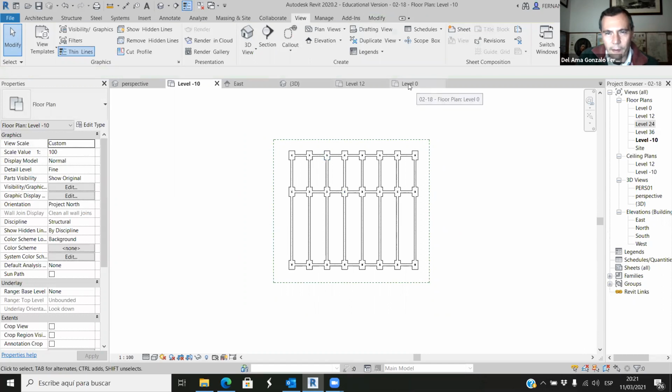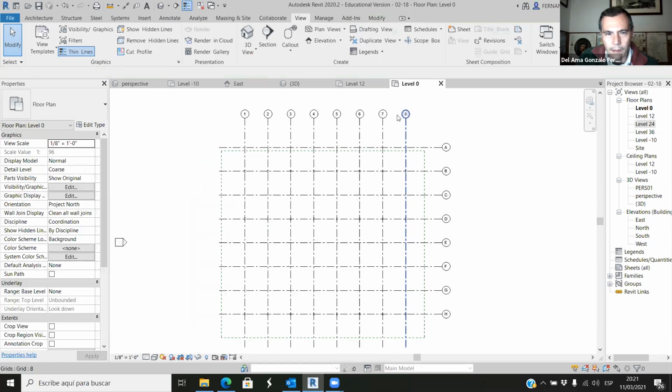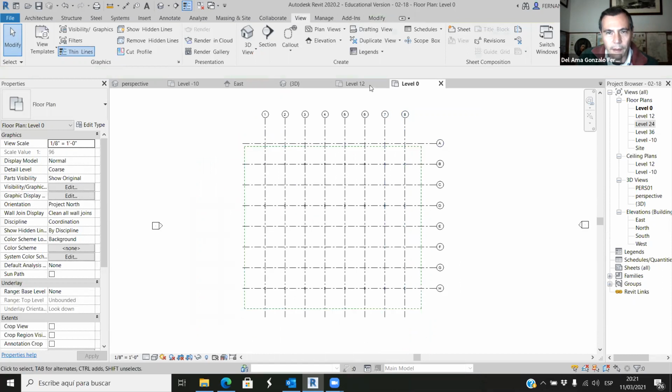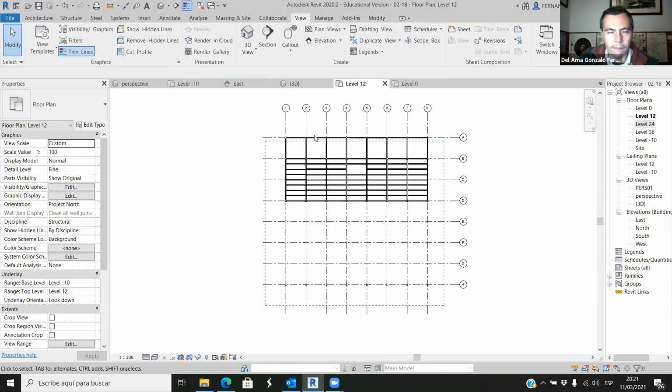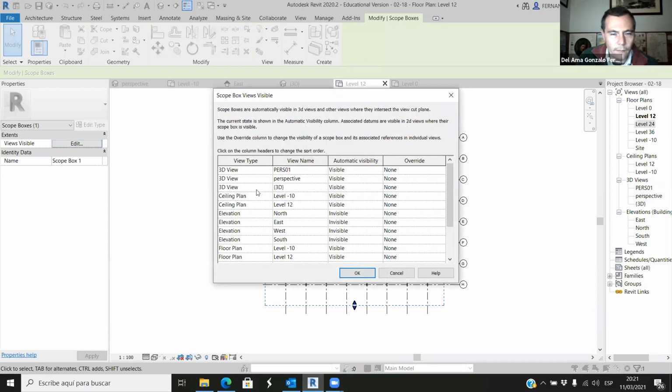Now that scope box, it's here in all these layers that we have created. Okay, can we control the height of the scope box? Yeah, we can. And these are all the things that are visible in that box.